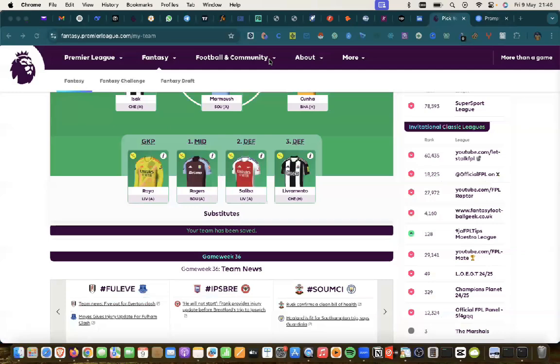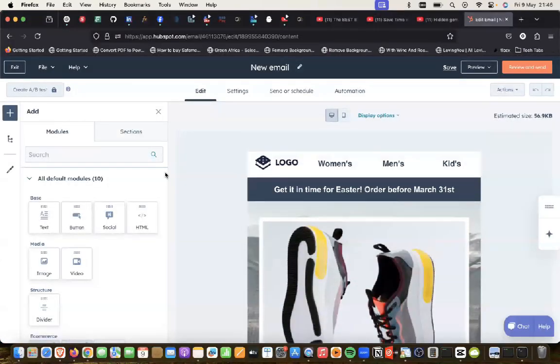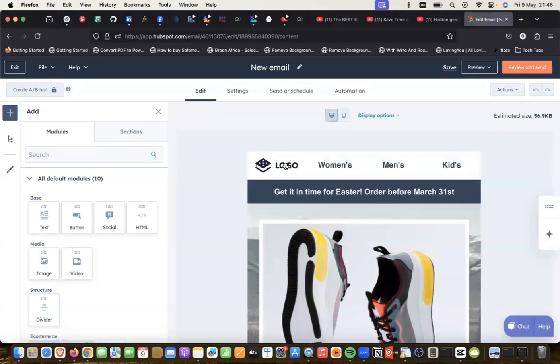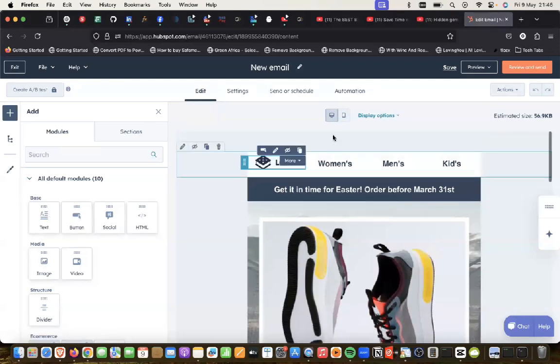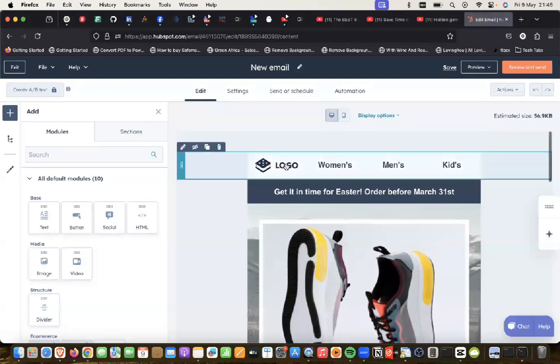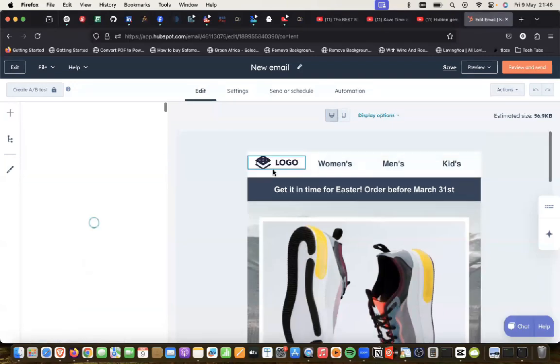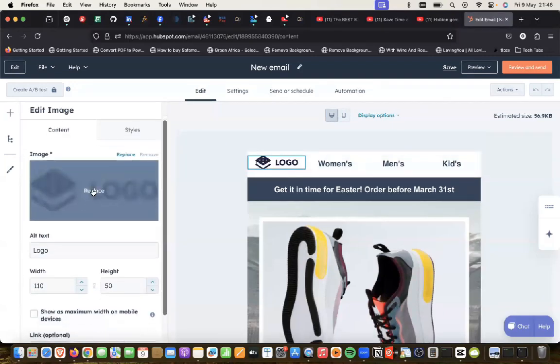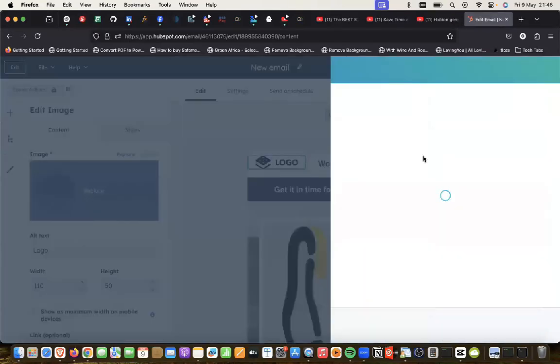So now, once you have gotten what you're looking for, it's now left for you to do what? To edit. So here is your logo. If you want to change the logo to your logo, what do you do? You click on this. You come back here. You replace this image here with the logo of your company.